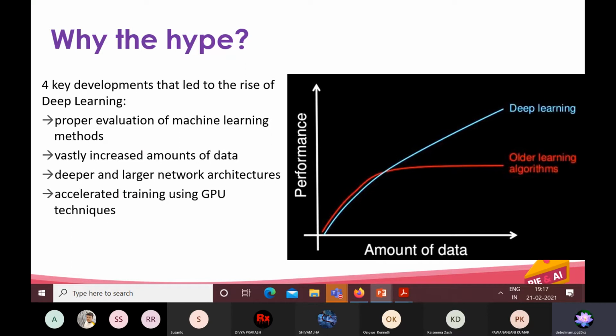And also, as time has gone by, we have seen a lot of increase in the amount of data. Nowadays you see that everything is online. People are sharing huge amounts of information online. In order to process such huge amounts of information, we also need deeper and larger architectures, which is why deep learning has become more powerful in the present age.